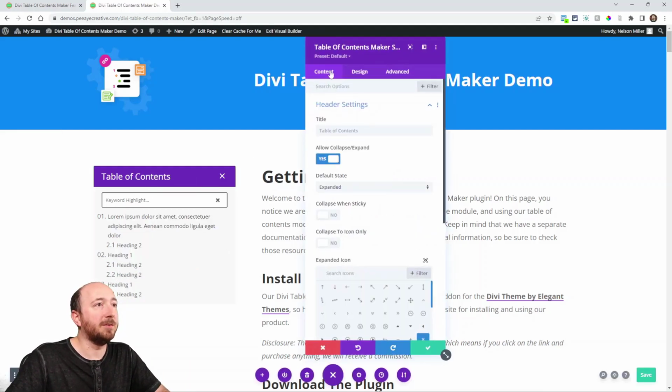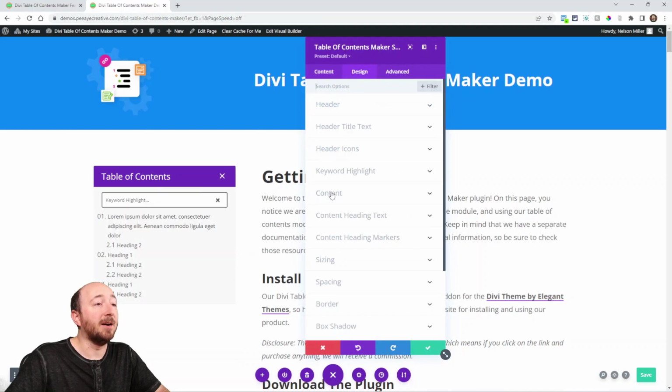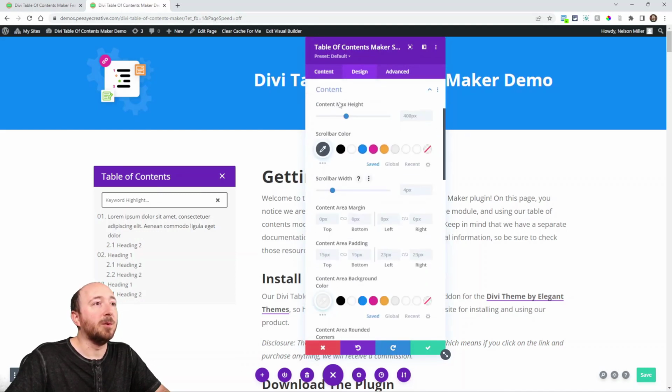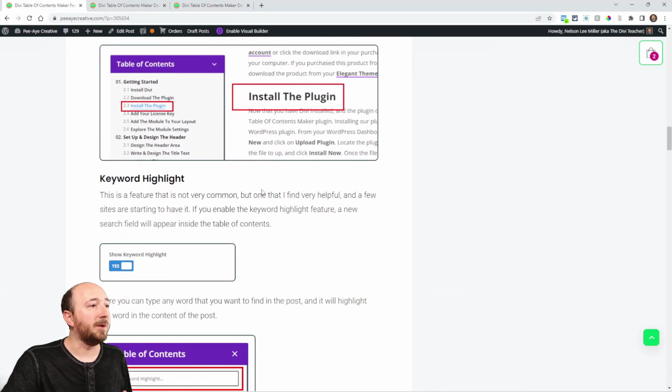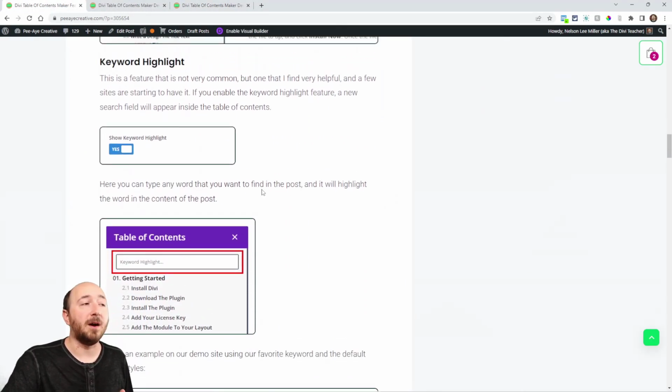Let me just show you that. So in the design tab, in the content, right here, you can see the 400 max height. You can adjust that however you want. And here is the scroll bar color and the scroll bar width. All right, so you can certainly play around with that and make it nice according to your own branding, as with everything else. The last thing here is more of the bigger one, and that is the keyword highlight.